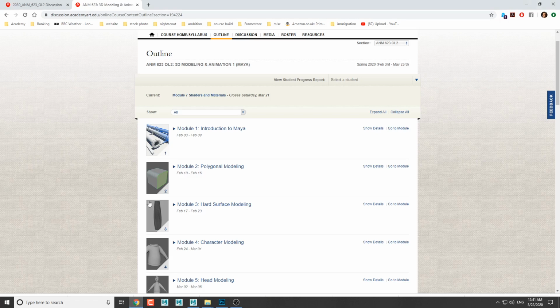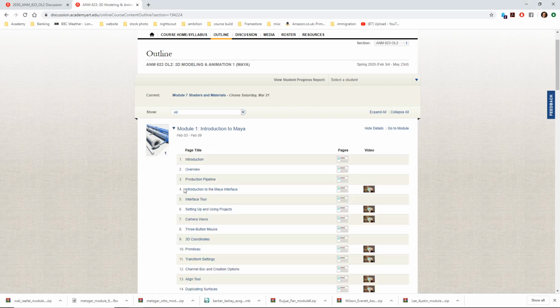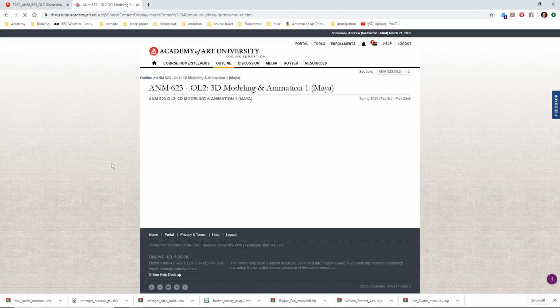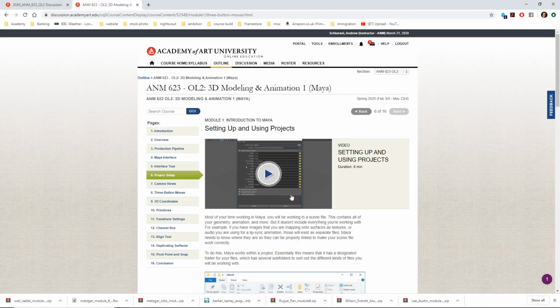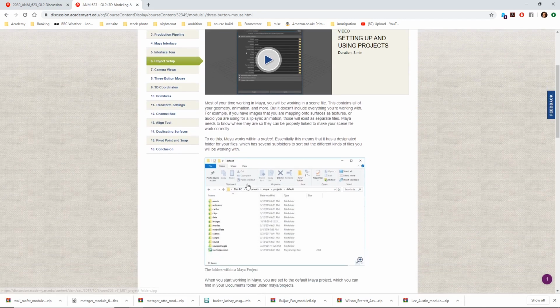So in module 1 on page 6, it says setting up and using projects. And this shows you how to work within a Maya project. There's a video here, and you can see that a project is a folder that has all these subfolders in it. One of the folders is called Scenes, and you're going to want to save all your scene files in the Scenes directory of the project folder, and all your textures and your image planes in the Source Images directory of that same project folder.